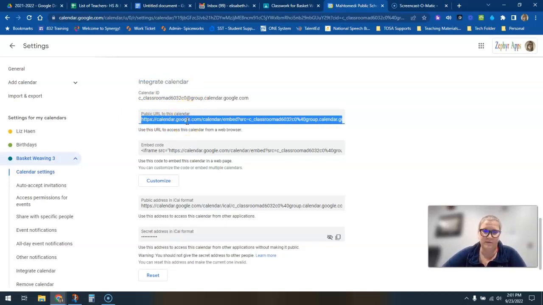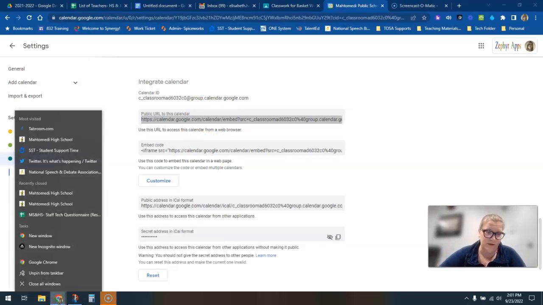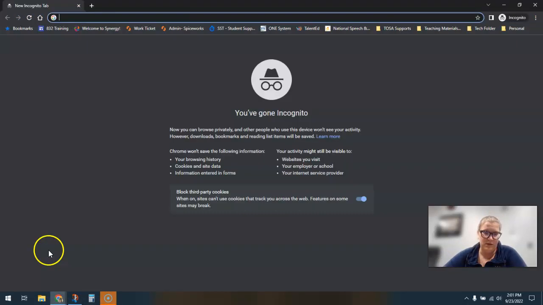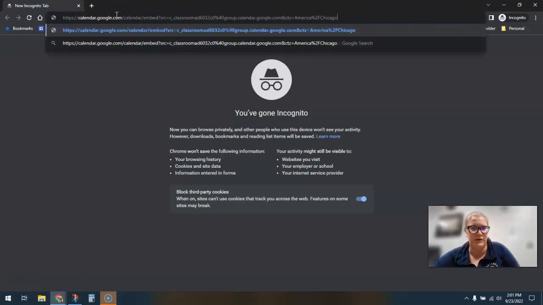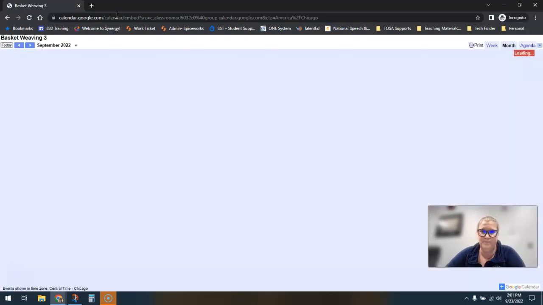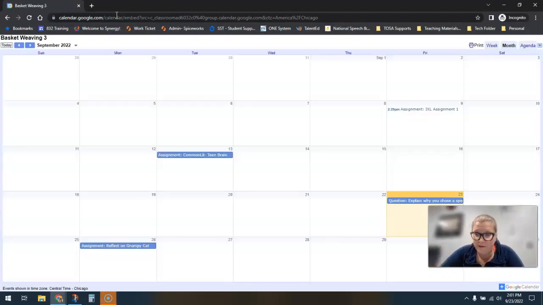So I'm going to copy this. This is the URL that someone needs in order to see the events on the calendar. So what I'm going to do then is I will open this, pretending that they don't know who I am. So I'm going to put this URL in the search bar. Boom. And now this is what families would see.